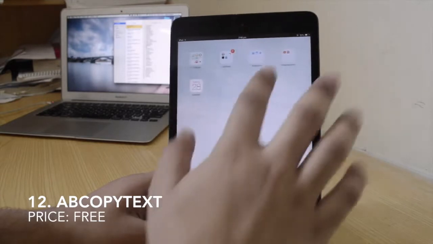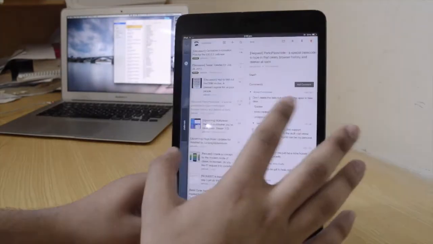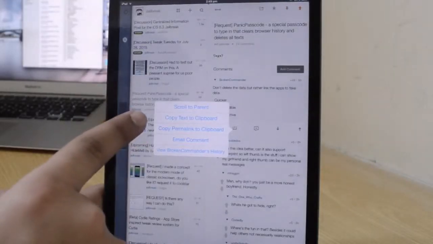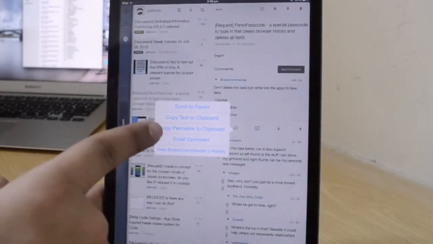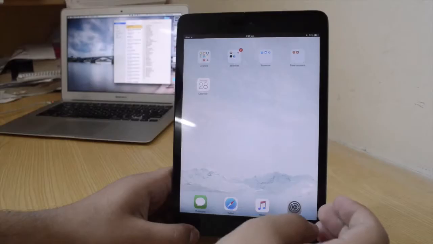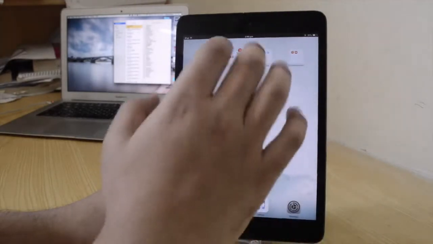12th one is going to be AB CopyText. So this is for Alien Blue users. So now you can basically copy text from the comment section as well. So it gives you the option of copy text to clipboard, which is pretty much not available in the default app. So you need to use this tweak now to copy any text from the comment section.